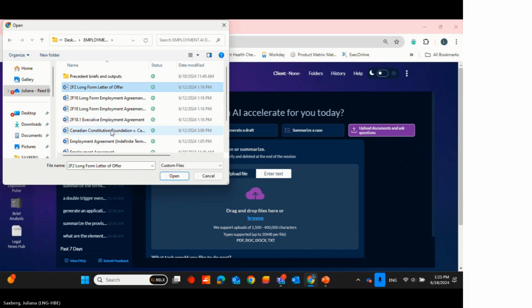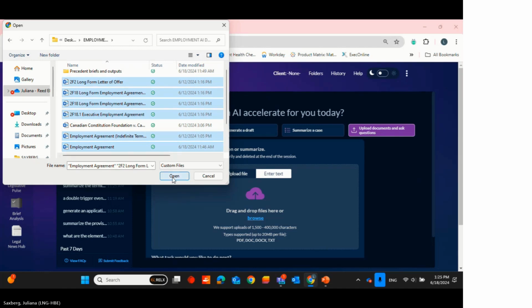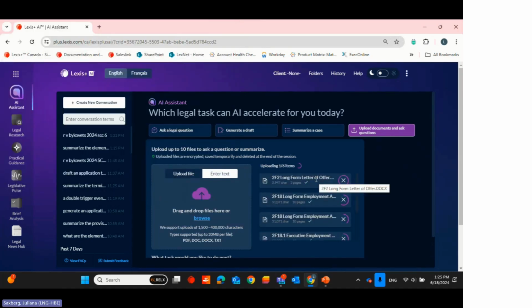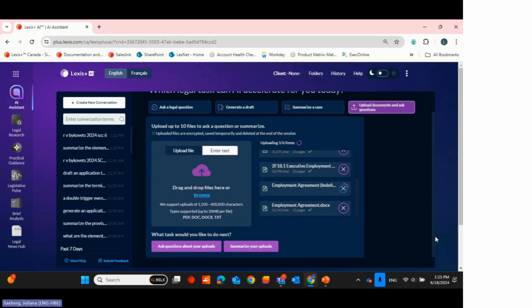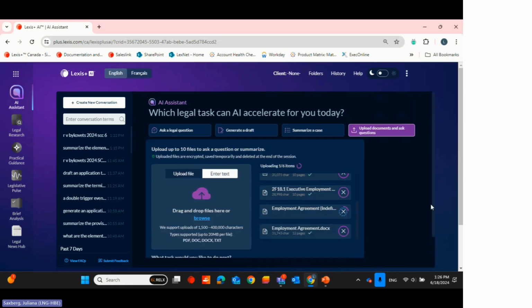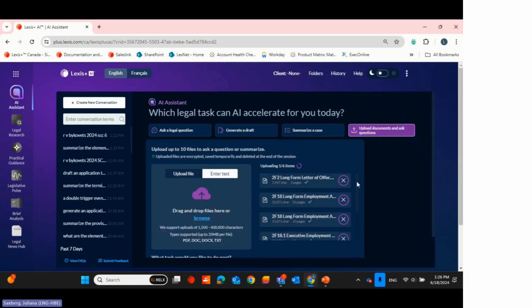upload all of these agreements and upload again. These documents are encrypted. They're not going to be stored here forever. They are automatically deleted after 10 minutes of inactivity. So if I get called away from my screen or I leave this conversation, I'm doing something else, the system isn't storing your confidential work product or your client's confidential information.